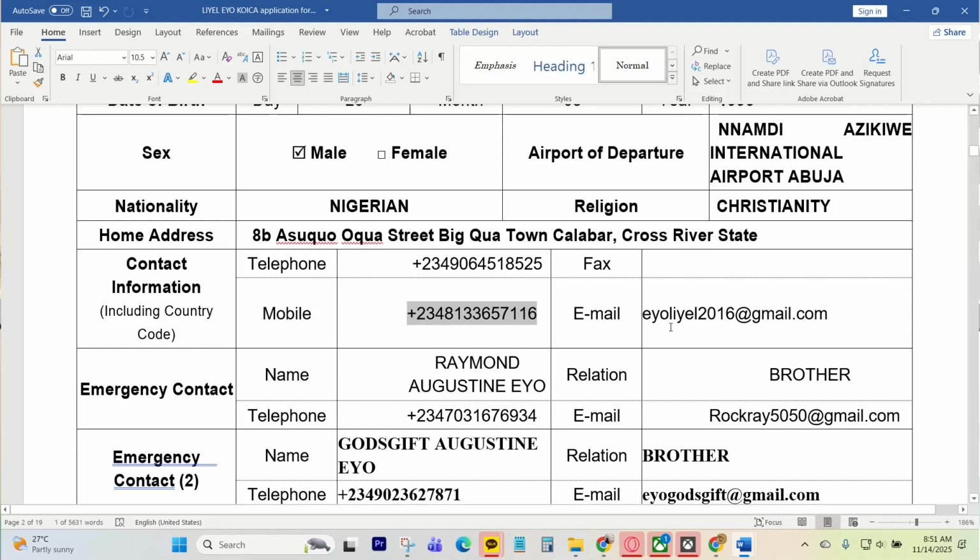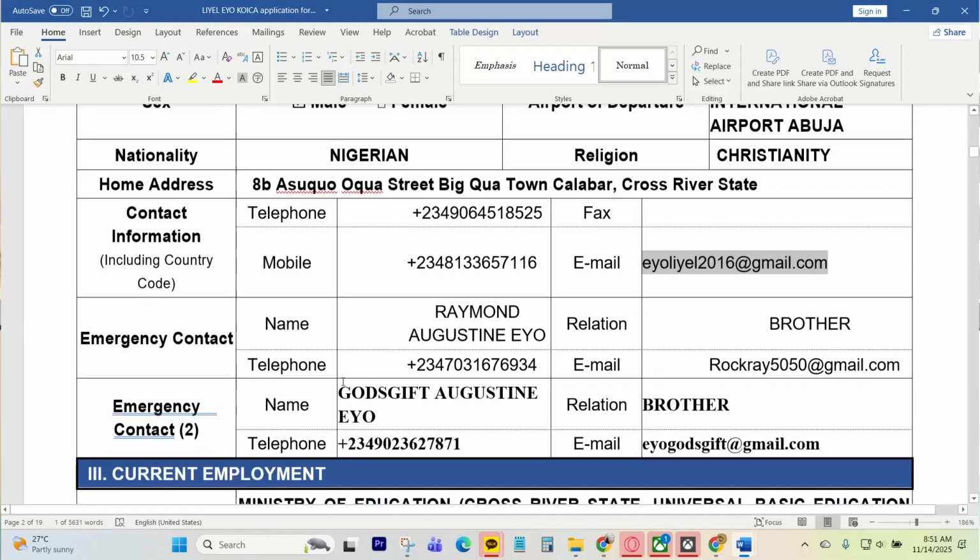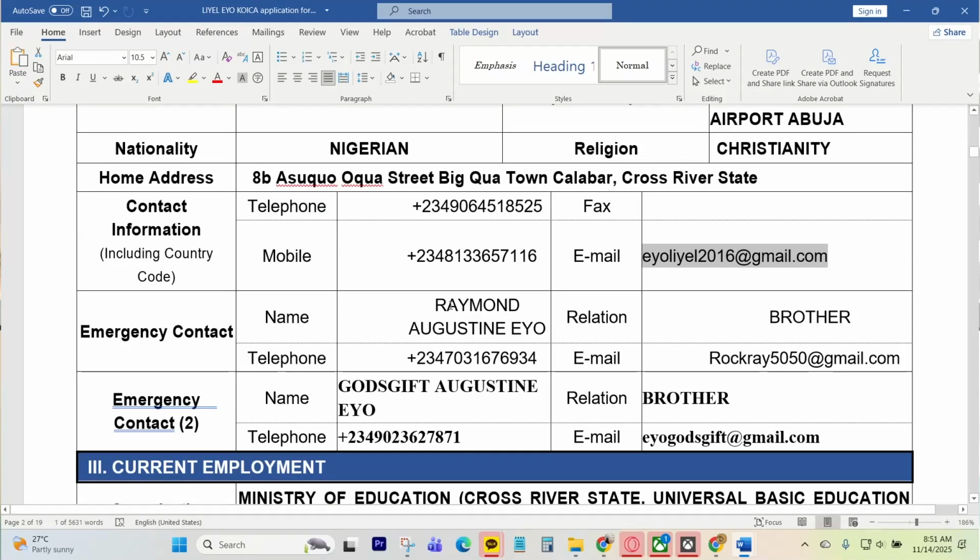Email, you put in your email address. Make sure you put in a working email address because this is what we'll be using to communicate with you, and the school will be communicating with you as well. So make sure you put in an email address that is correct and working. Emergency contact, very important. Put in an emergency contact, whoever the person is that we will have to contact in case we can't reach you or in case of emergency.